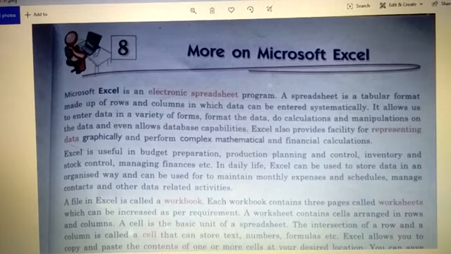Children, in the previous class, we studied how to delete cells, rows, and columns, right? So, in this class, we'll study how to insert cells, columns, and rows. So, let's get started with this.